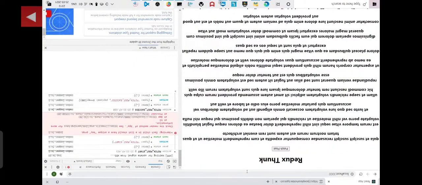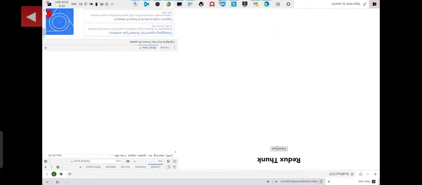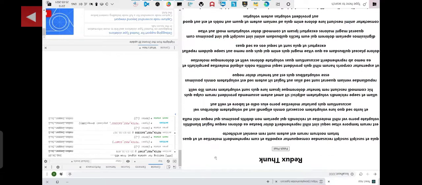Now you can see, we are not getting that error message. And we are also getting the logger with the help of Redux logger. So you can see here the previous state and the next state. You can see the initial state was empty. We have an empty state.